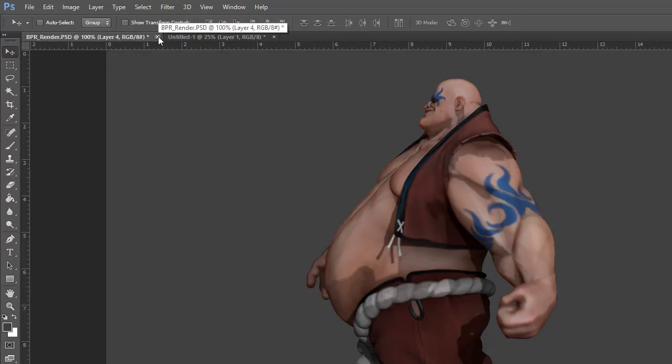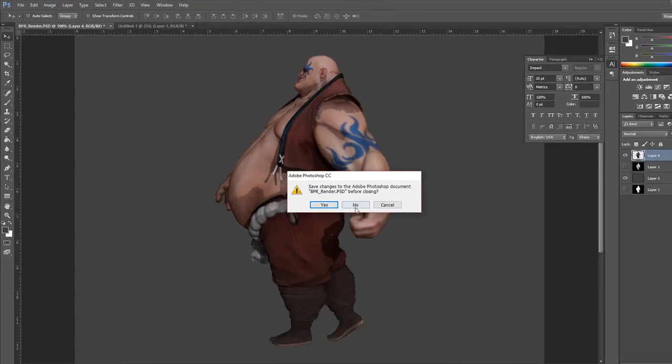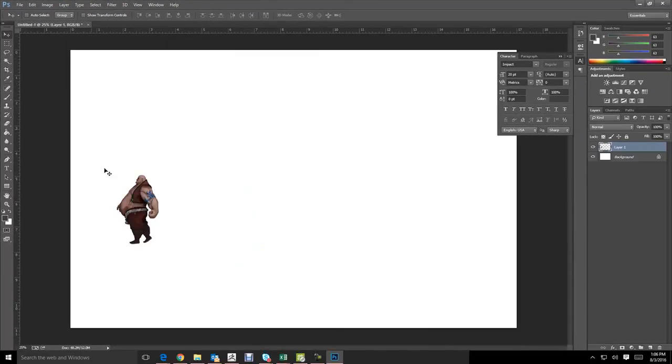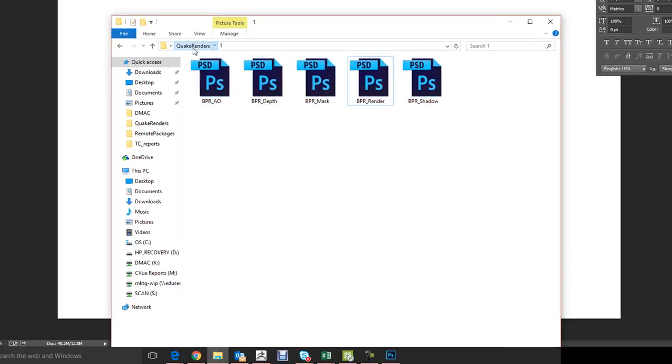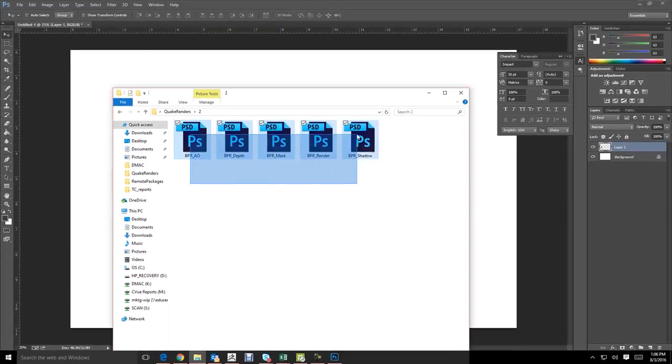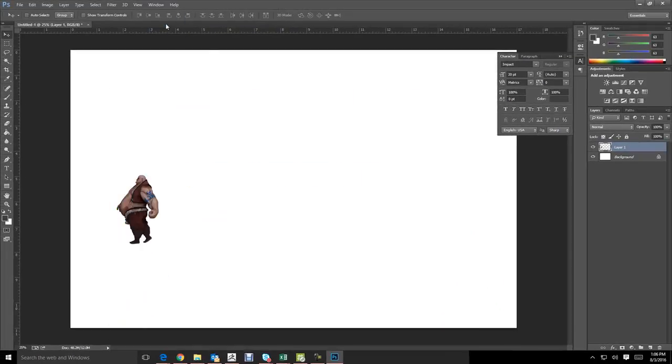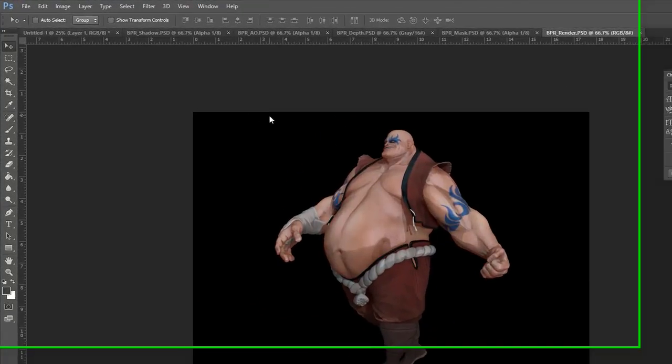So you can save this out because you might want to come back and edit it, but again, you're going to do that same process over and over, like the 5 times basically. So we'll close that out. We're going to go back into our folder and in the number 2, and grab the 5, and we're going to place them into Photoshop.